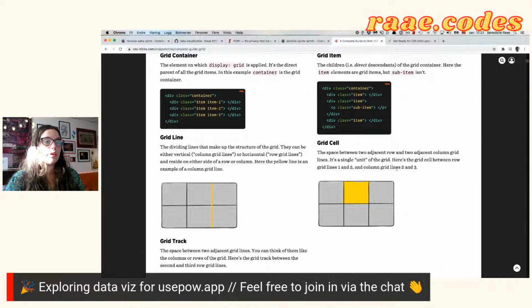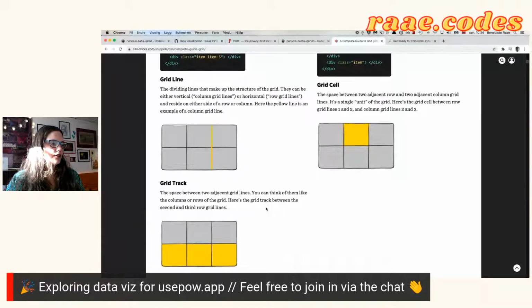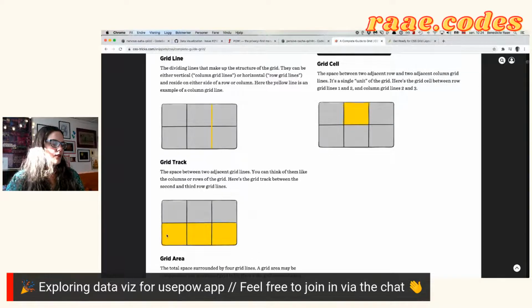So grid lines 0, 1, 2, 3. No. So these are the column lines. So we're not starting with 0 like we always do in programming. We're starting with 1, it looks like, because this is row grid line 1, row grid line 2, column grid line 2, and column grid line 3. And this is our cell. Okay. The space between two adjacent grid lines, you can think of them like the columns or rows of the grid. Here's the grid track between the second and third row grid lines. So this is a track that goes from 1 to 3.